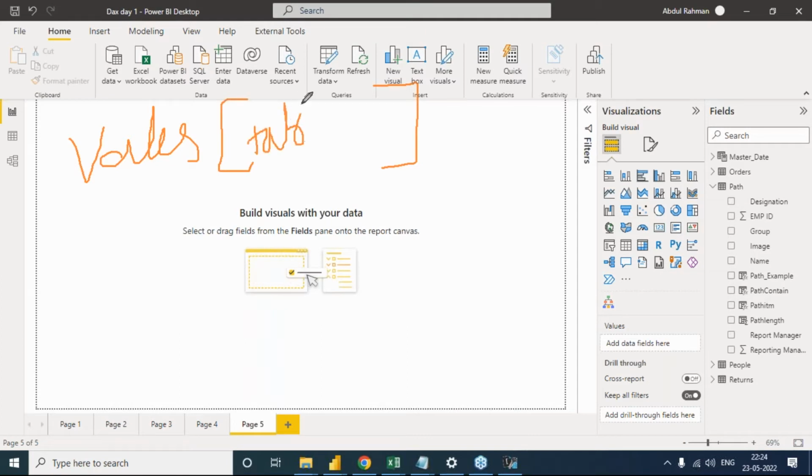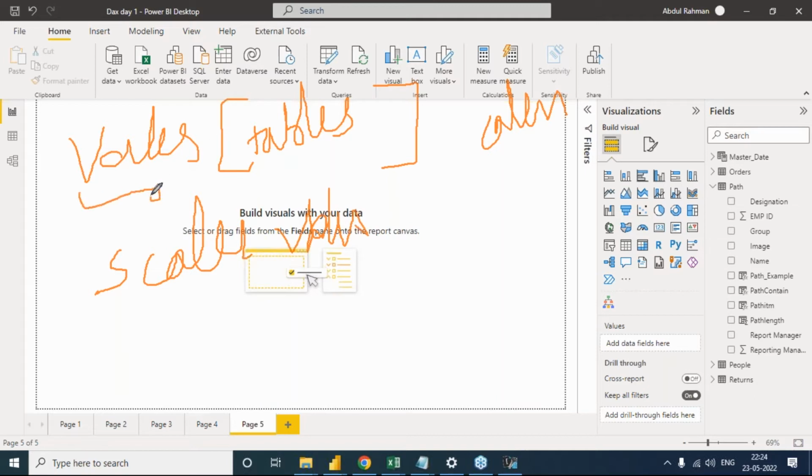Whatever DAX we use sometimes, you see, other than the calendar DAX, all are giving one value that is called a scalar value. Technically, we call them a scalar value. That means a single value. But this values function will return a table. It could be multiple rows or a single row or single column. All right, let's see now.